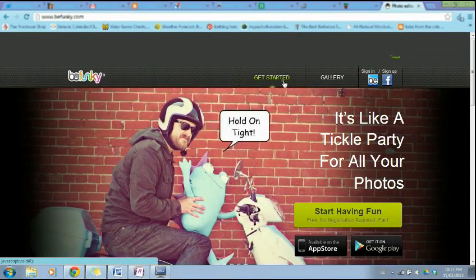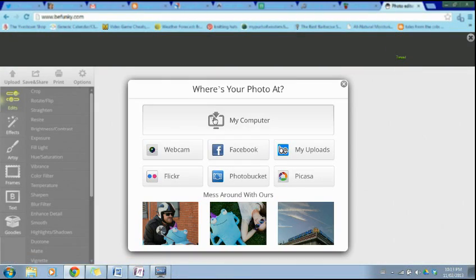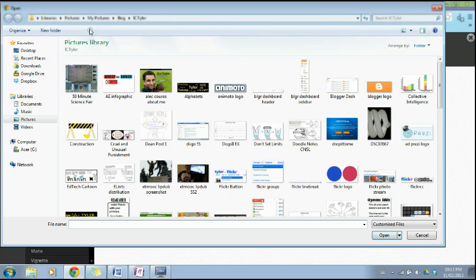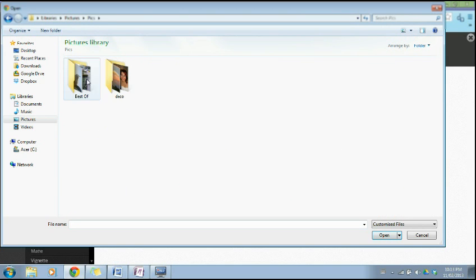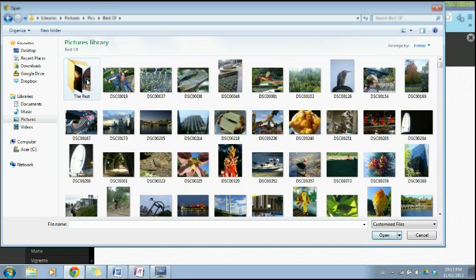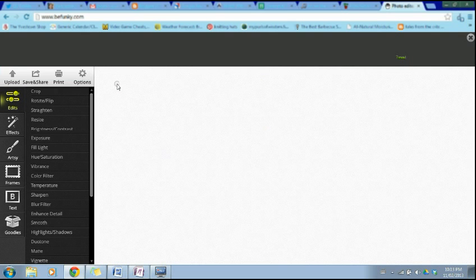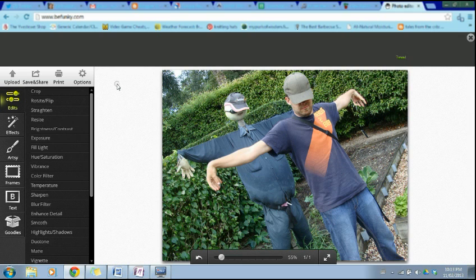Here's befunky.com. Let's see how it goes. Now we pick a photo from my computer. I'm going into a folder that has pictures from Australia. Let's choose this first one right here. Alright, so it opens up in the interface.